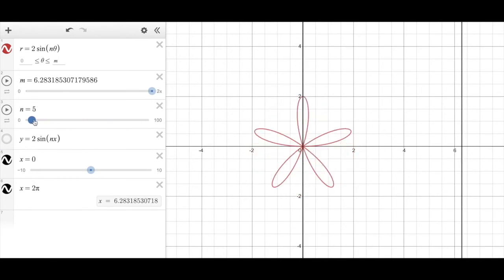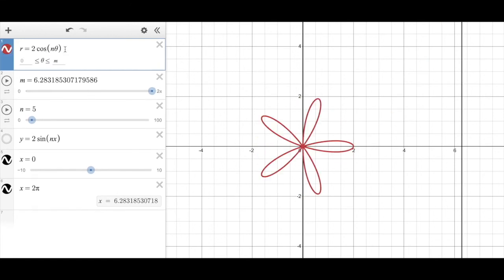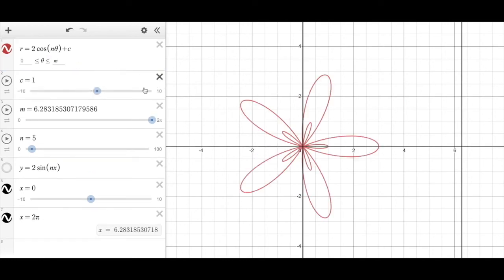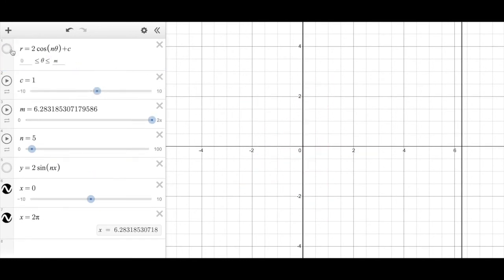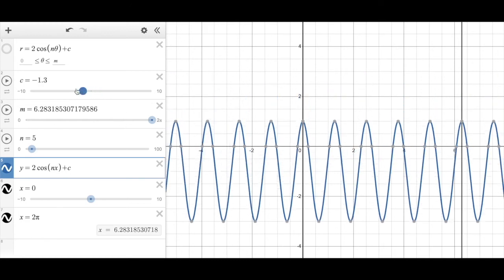Okay. Well, what happens if we shift the graph? Let's do 2 cosine, and let's do plus c. So c will be a slider. That's how I'm going to shift the graph up and down. Let's hide this for right now. So let's have this graph 2 cosine of nx plus c. So this will be our graphical t-table, and I can use the c slider to shift this up and down to see how it affects the graph.